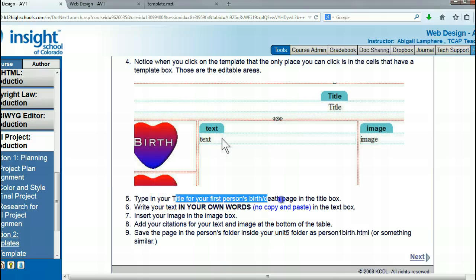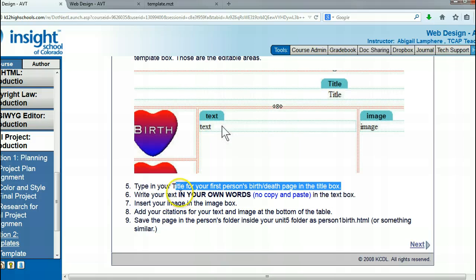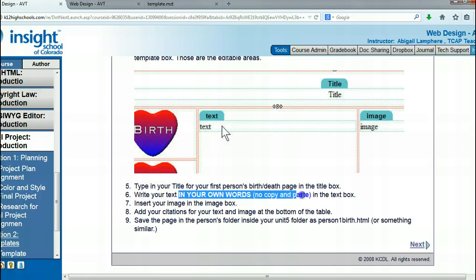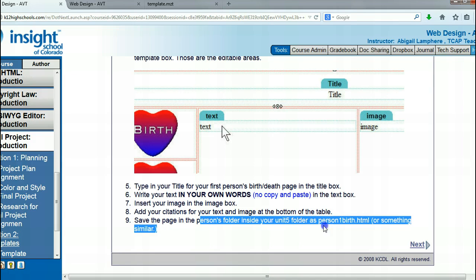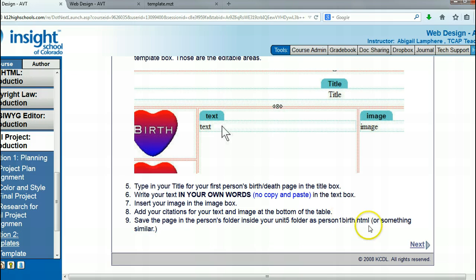Type in the title for your first person's birth death page. You can either type it in or use the cool text image if you create one. Write your text in your own words, no copying and pasting, in the text box. Insert your image in the image box, add your citations, save the page in the person's folder inside your Unit 5 folder as person1birth.html, like that could be the name or something similar to that.